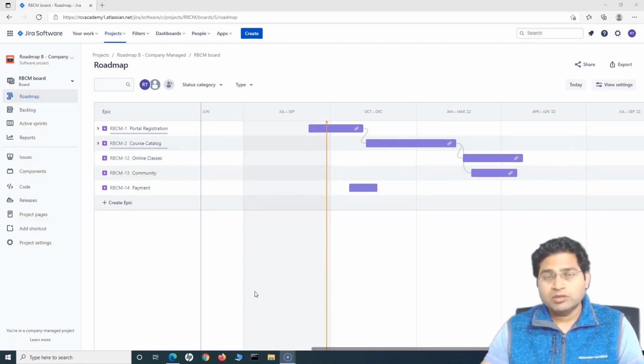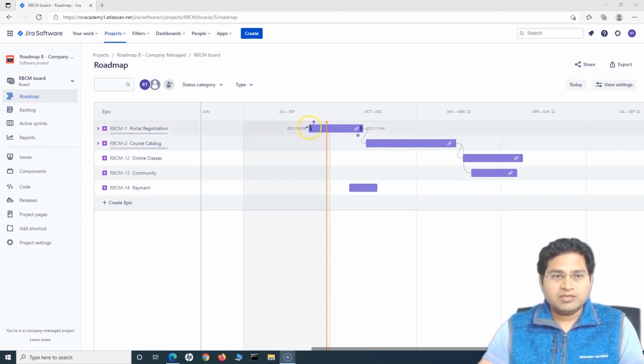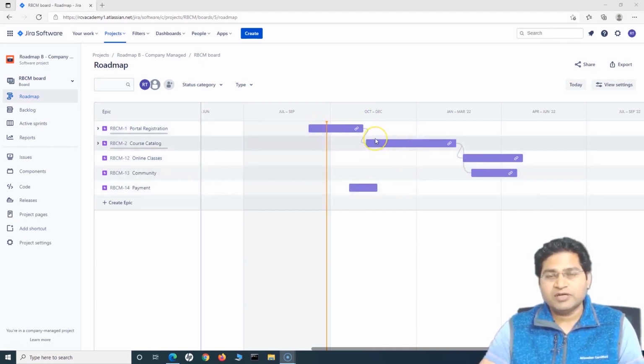Now some of the more important features within Jira Basic Roadmap: how you can share the roadmap, and how you can export it and share it across the team. One very important thing in the Jira Basic Roadmap is the epic colors. At the moment, if you see, all of these colors are the same. So it's good if we have a different color coding for these epics.